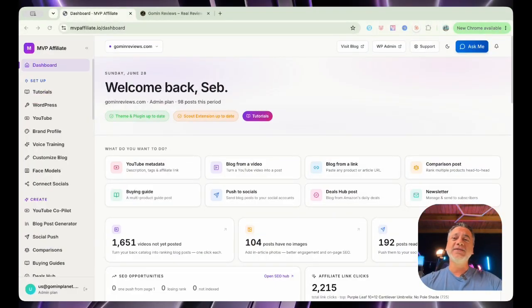And as always, whenever I go into MVP Affiliate, I always want to go back into the dashboard to make sure that my theme and plugin are up to date, that my Scout extension is up to date as well. We're going to get into Scout in probably a few videos, but at least you know that this is where you're going to see the most important parts to making sure that you can get started properly, or you can at least work properly, right? Without missing anything.